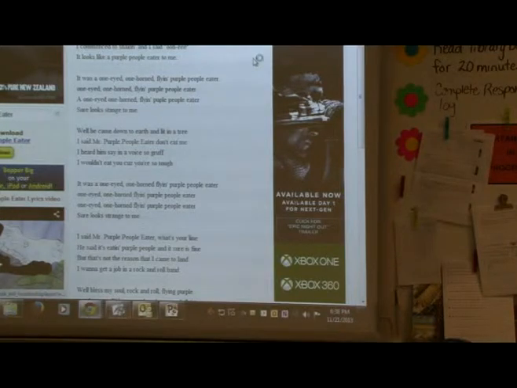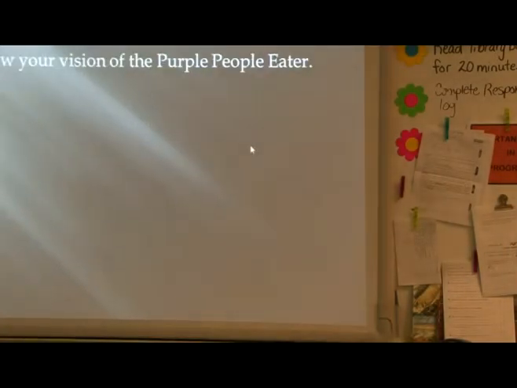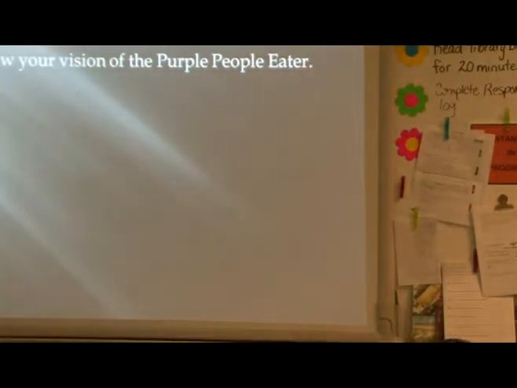If you'll flip your circle map over to the back. It's your turn to draw your vision of the Purple People Eater. Based on these details that you have discovered through listening to the song and through reading the lyrics of the song, draw what your interpretation is of the Purple People Eater. And we're gonna put some colored pencils out so you can really get artistic on us. They went nuts with this activity, drawing that purple people eater.